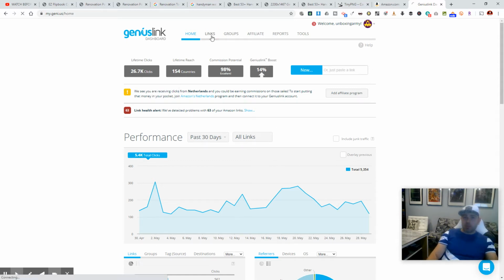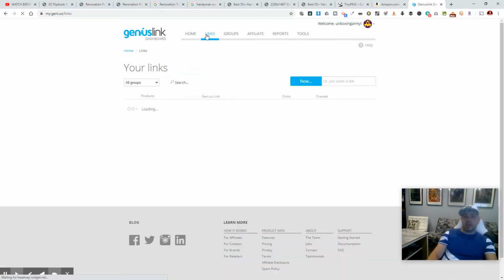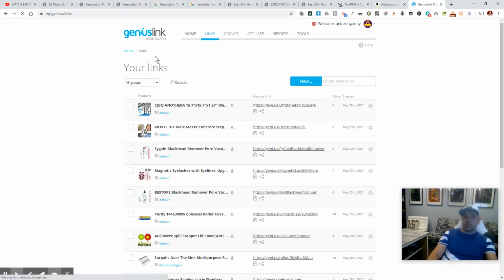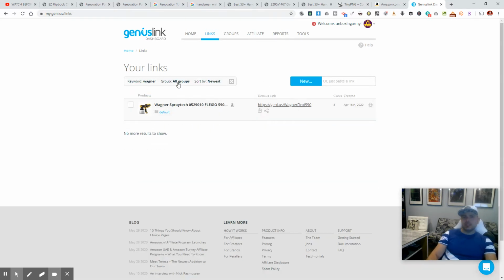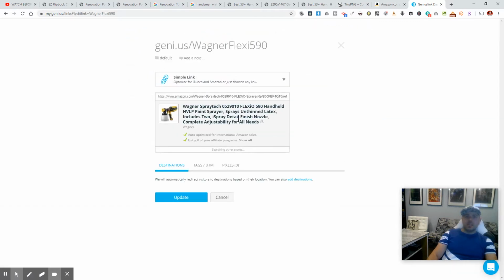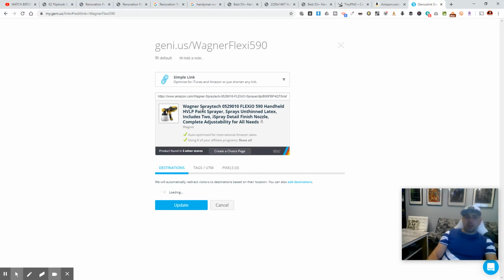So when I create my links, I create them within here. And I've actually created some of the links in here, so I'm just going to take them from here. For example, let's do a search for Wagner, which is a paint gun. Okay, so here's a paint gun that I've added. There's only been 8 clicks on it. Let's take a look and see where it's redirecting.